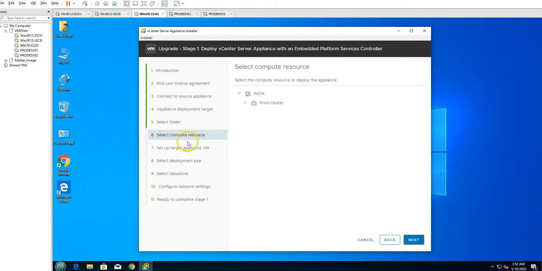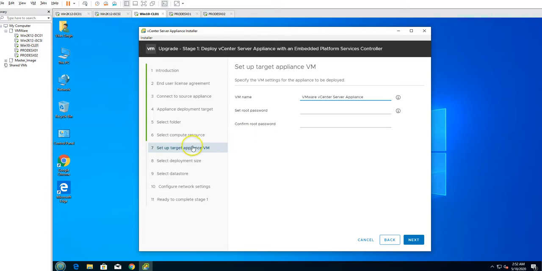So click next and select the compute resource. You can select any of the clusters or any of the hosts. So I'm going to select my cluster. It will check which host is free and it will deploy there. So click next, and now it's asking to set up the virtual machine name.